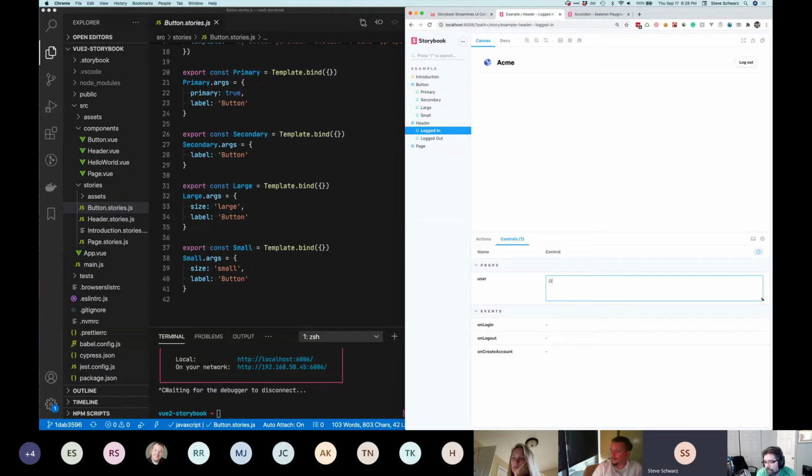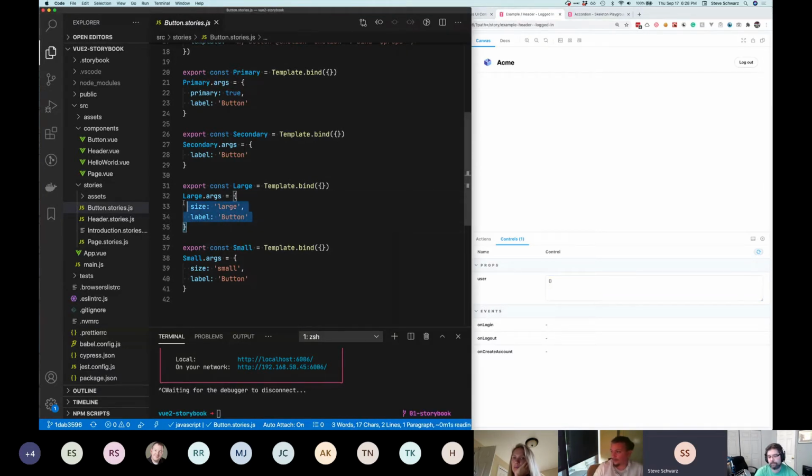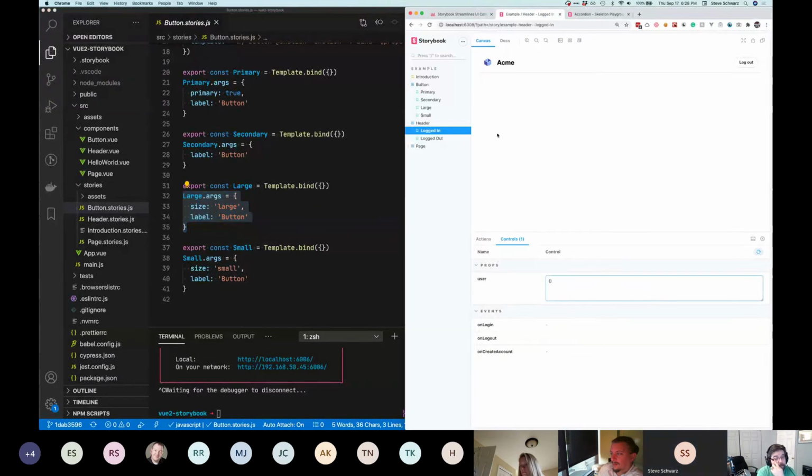Thomas Nielsen asks, what's the data source for the story? The data source is really just the arcs. This isn't real fancy. The whole notion of Storybook is really just to play with, supply different props to put the component into the different states.